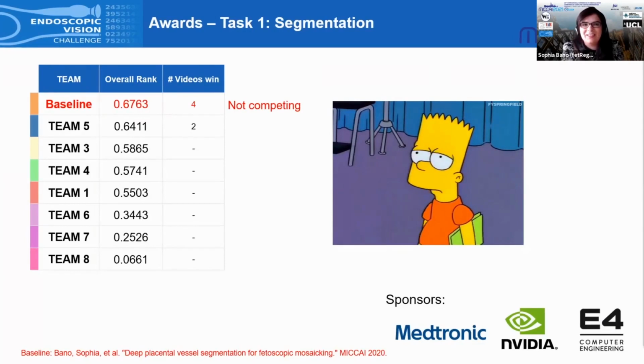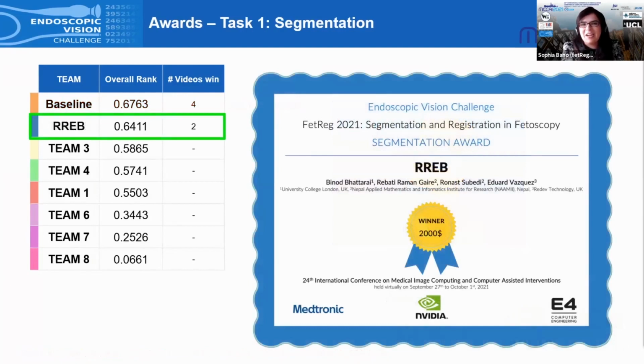The winning team for the task 1 segmentation is Team RREB, led by Vinod Bhattarai from UCL, with colleagues Rabati and Runast from NAMI institution in Nepal, and then Edward from Revat Technology UK. Congratulations team RREB on winning this first position award of $2,000 sponsored by Medtronic and E4 Computing. Congratulations.